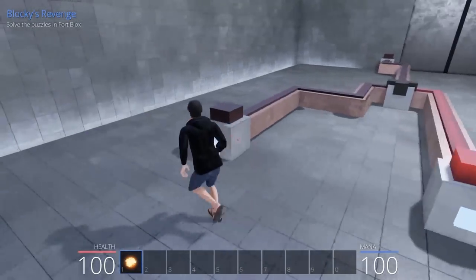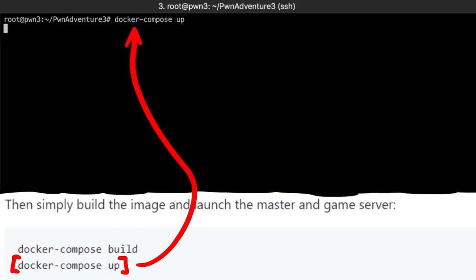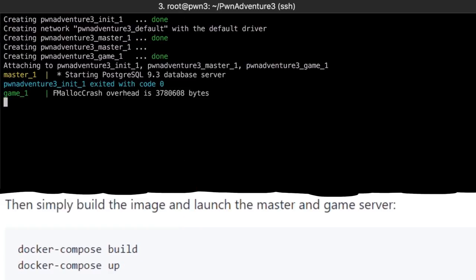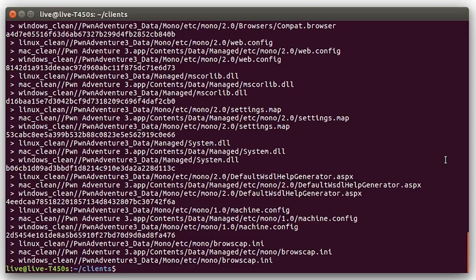Now that we played the game to learn more about the game mechanics in the first episode, and that we have set up our own server in the second episode, we can finally start gathering technical information about the game and start reverse engineering the client.